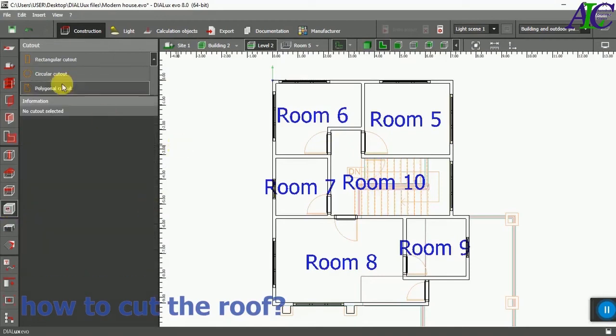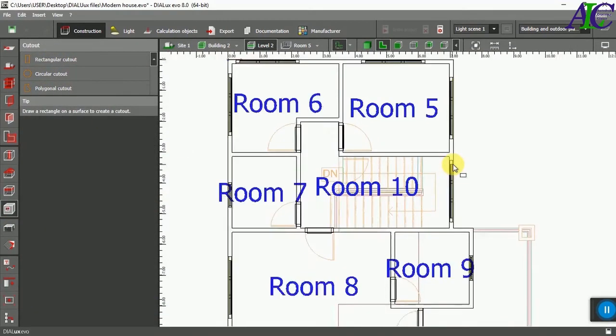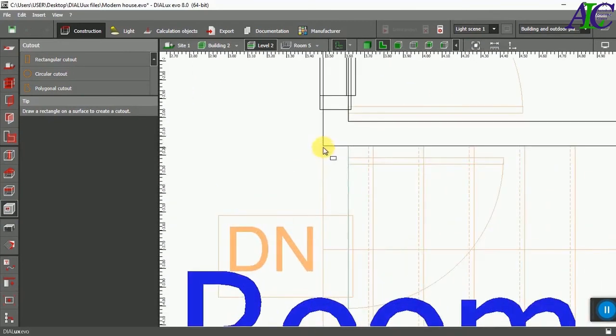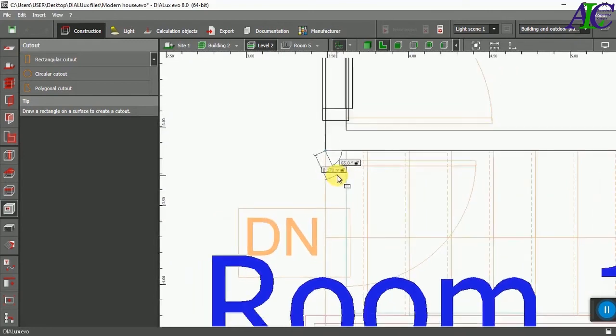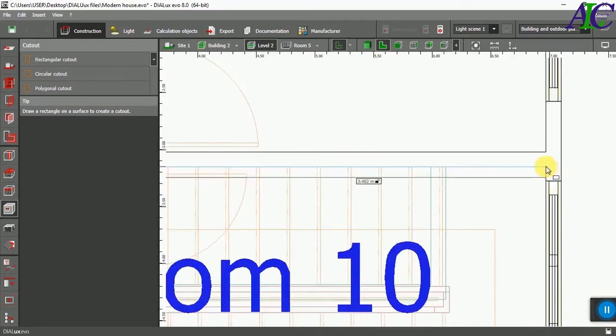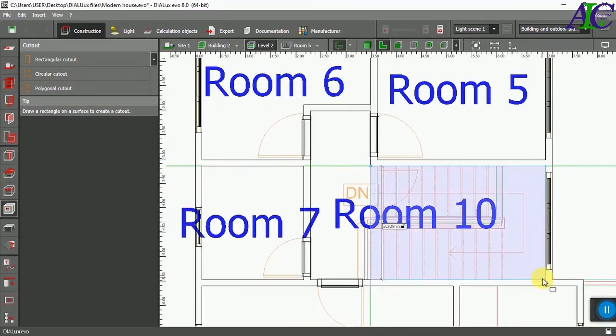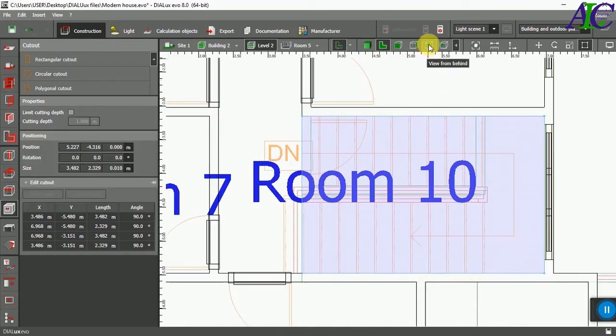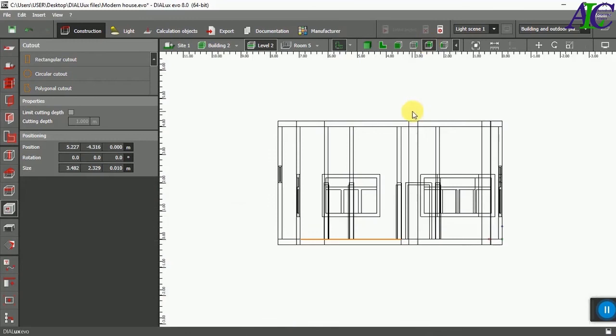So now I'm going to cut a hole for the stair from here. Because of the stair, you can cut like this. It is a rectangular cut. Okay, so finish.